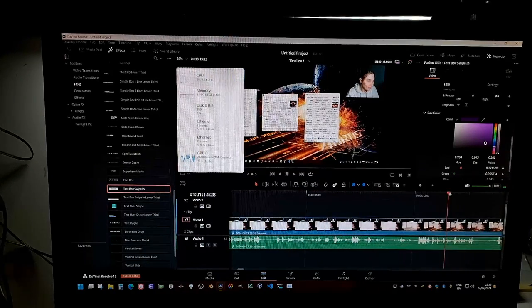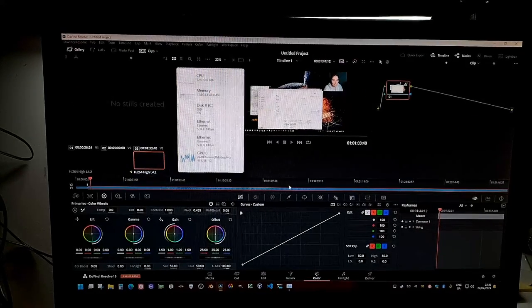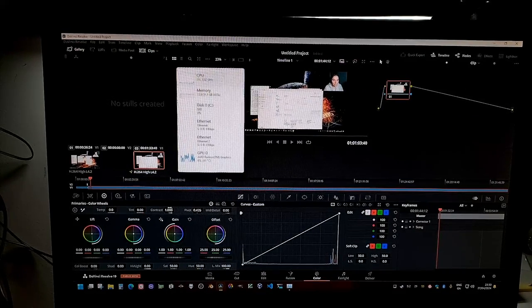Okay, so what else can I do here? I could do some color mapping, right? Let's see what that will do to this. I can feel it's gonna be destruction. I don't see curves here. Oh, here they are. Whoa, it feels like this is gonna kill it. I can already see that it is. Oh no, okay, the curves are just here.